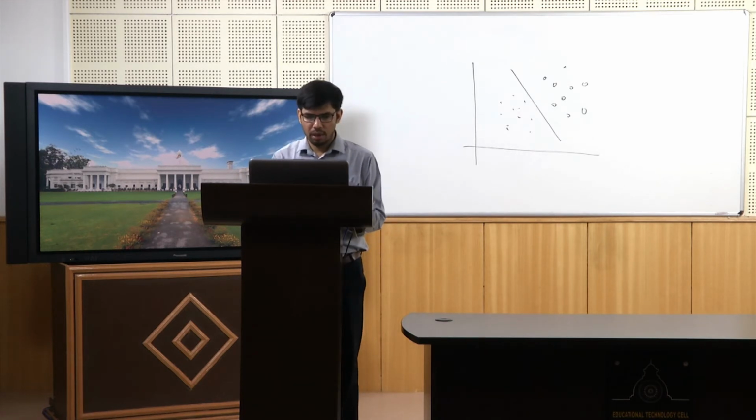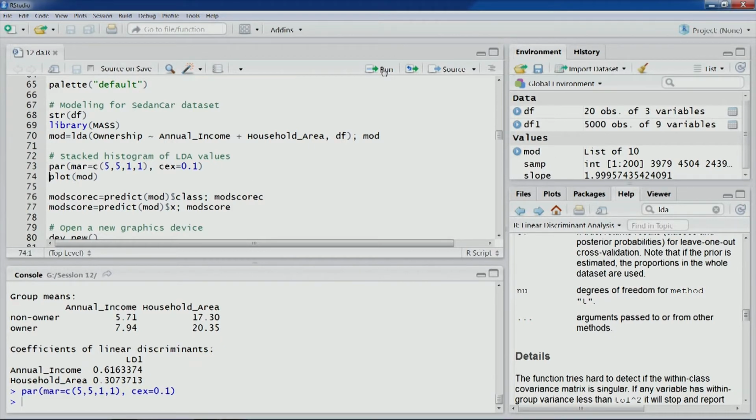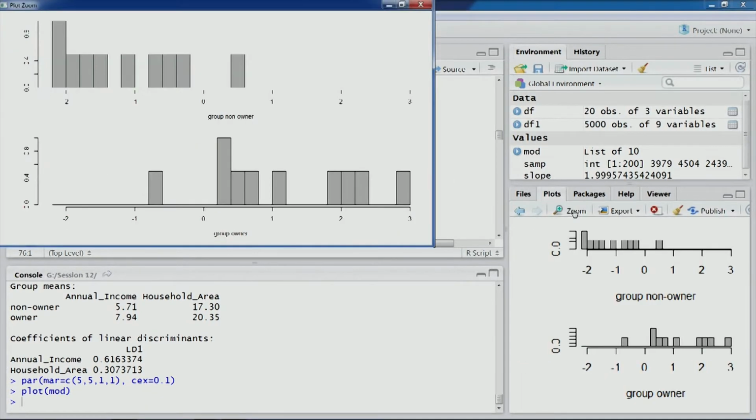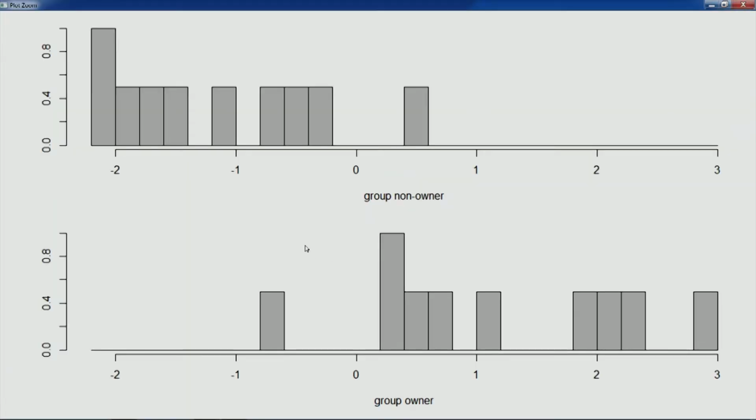To understand the results of this model a bit further, we can use a stacked histogram of LDA values for the observations that we have. So let's set the graphical parameters first, and then let's plot this, and we'll see this graph here. In this graph, as we can see, we have the LDA values for different groups.